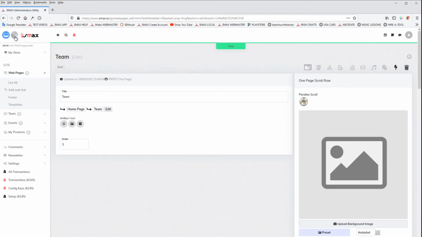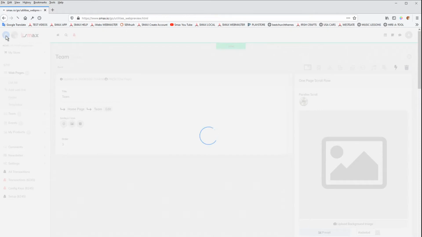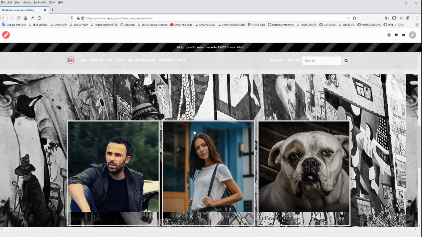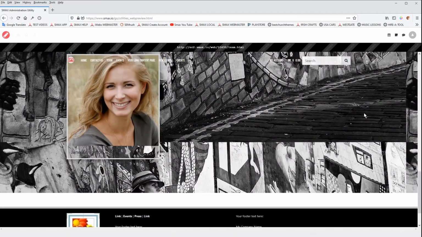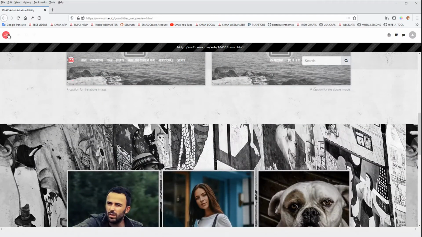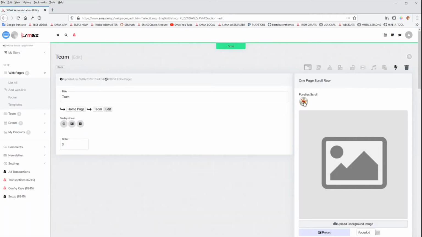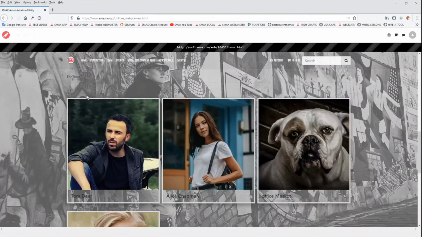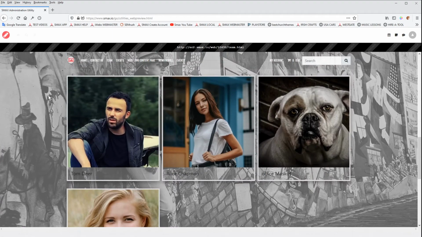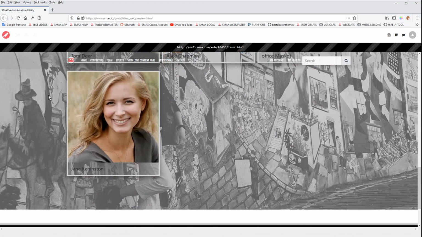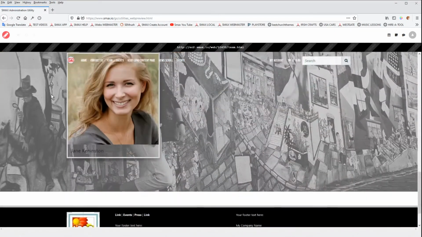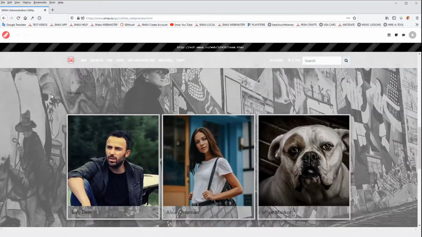Turn it off, refresh, and now we've got a very large background image. And now we turn parallax scroll on and we have a look at the difference. And now we can see the background is moving differently in relation to the scroll.